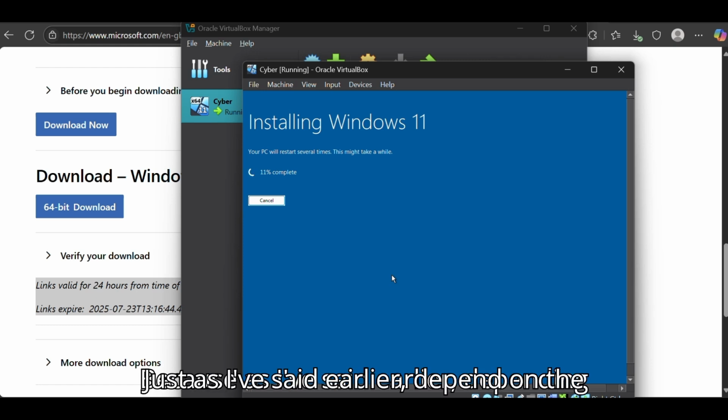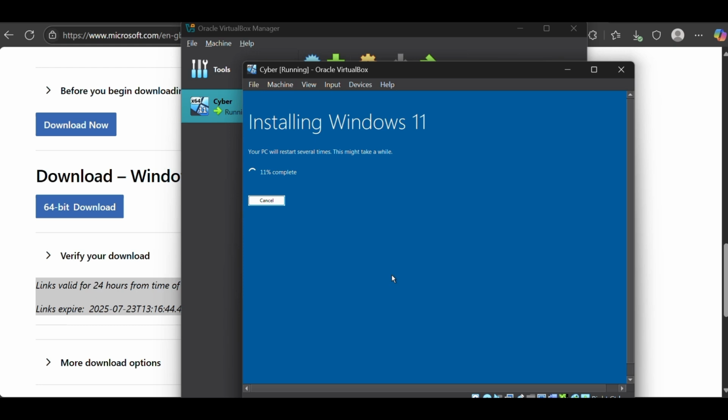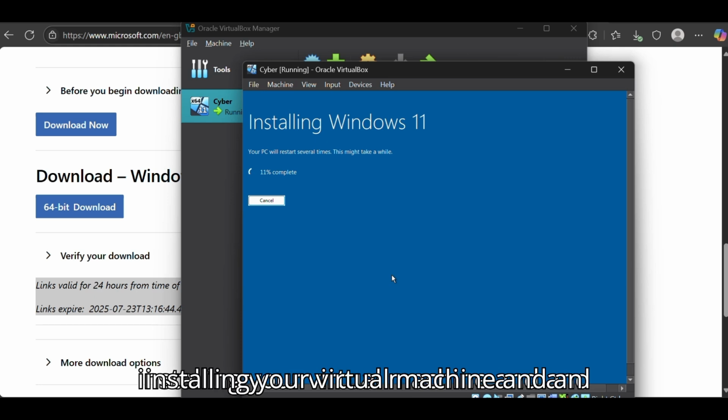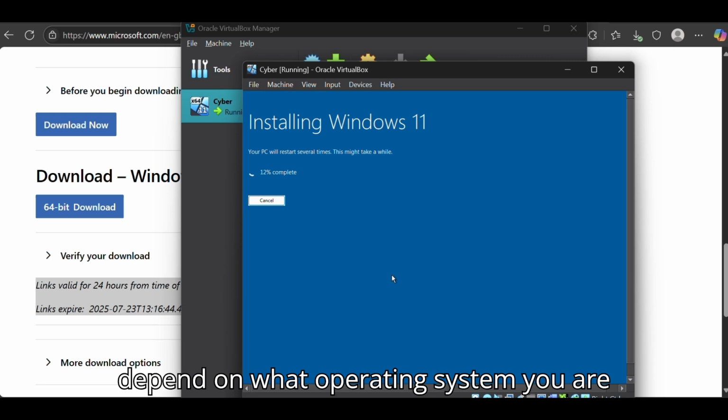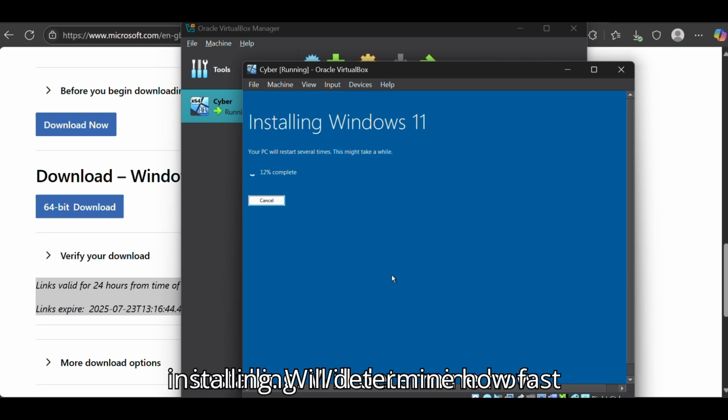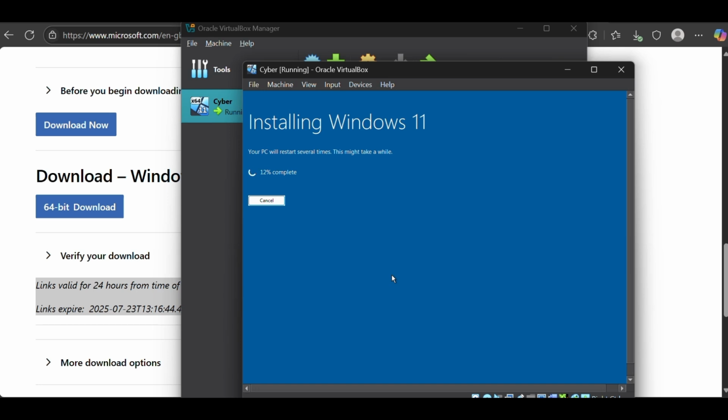Also, as I've said earlier, depending on the operating system, which is the home system, on which you are installing your virtual machine, and the additional Windows or Linux, depending on what operating system you are installing, will determine how fast the installation will go. So if your system is 32 gig, 16 gig, or 8 gig, the speed will not be the same. It will be different.